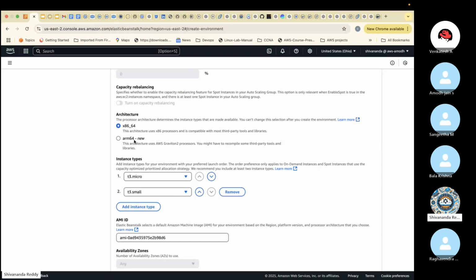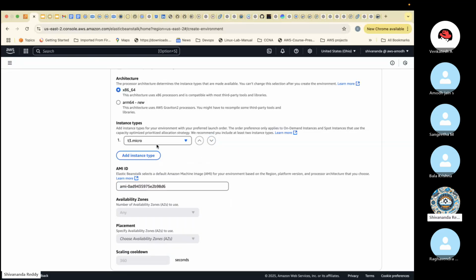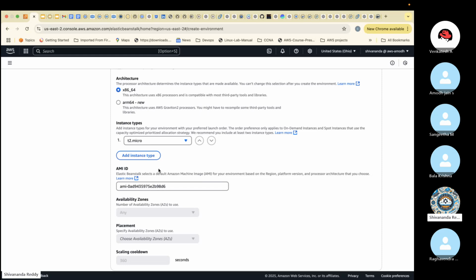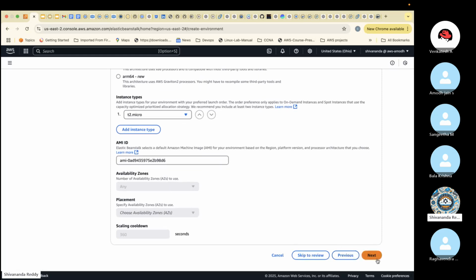There are two architecture options, x86 and ARM64. Let it be that. For instance type, the micro and small options are there. Small I'll remove, micro only I'll take. T2.micro is there, so I'll go with T2.micro, the only one device. AMI ID is chosen already. Just need to click on next.